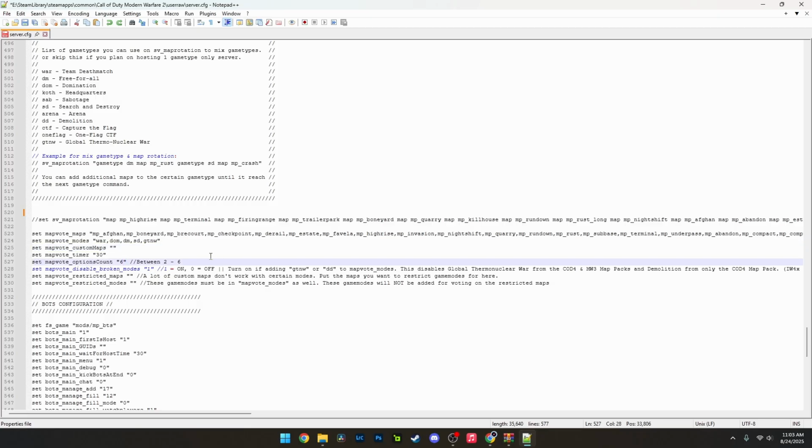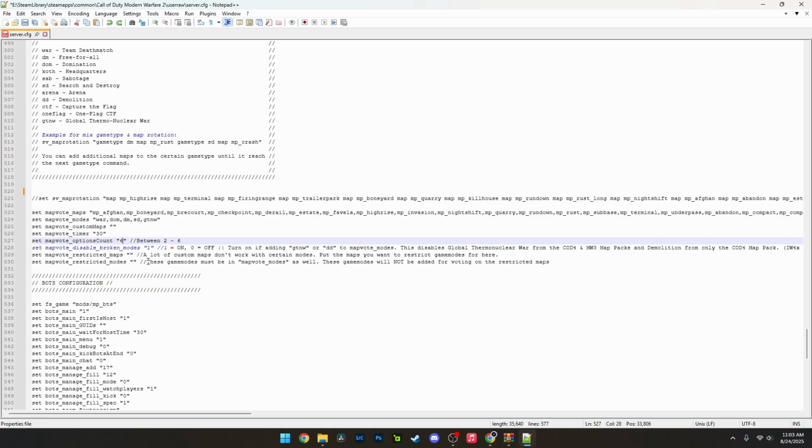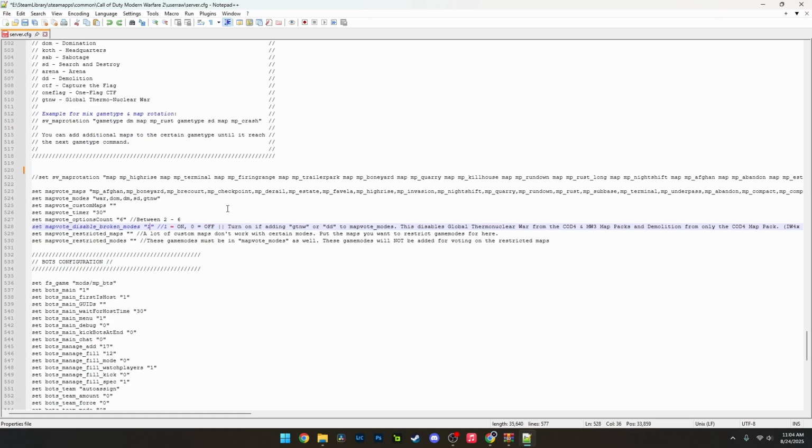Options, we have 6 options here in the actual voting rotation. So that's going to be a list of 6 different game types and maps that you can vote on. 6 is a pretty good number. Now here in this blue text, you're going to see set map vote disable broken modes. You need to change this to 1 because otherwise you risk crashing your server, as some of the Modern Warfare 3 maps and the Call of Duty 4 maps will not work with some of these game modes. That's just going to automatically filter those out of the map rotation. So you don't have to worry about accidentally starting a global thermonuclear war on Wet Work or something, and then your entire server nukes itself.